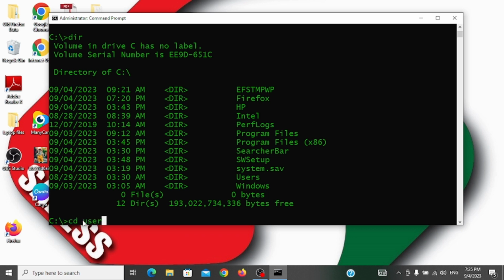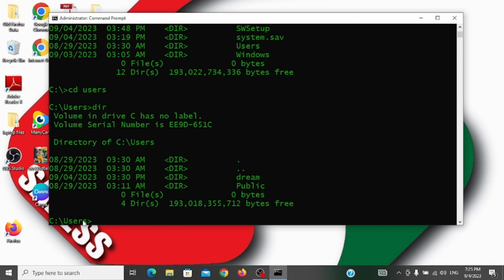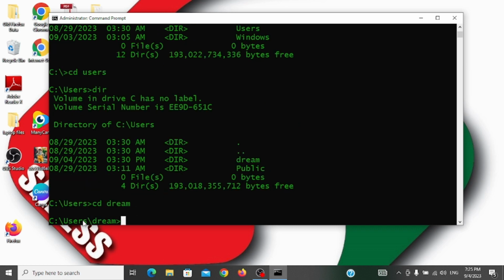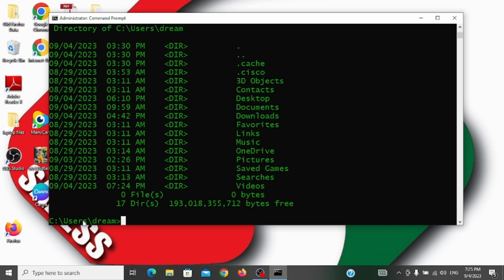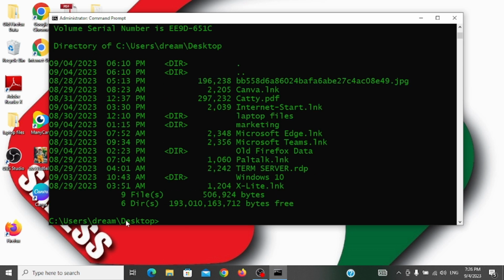So cd is change directory to users. Okay, so I'll do dir to see what is in the users. So let me change directory to dream, the username I used in logging on, and I do dir. So this is what I have in the dream. Okay, these are the folders or the directories I have. Okay, so let me change to the desktop folder because I want us to create a folder on the desktop. So I'll do cd /desktop. So the cd is to change directory. So now I'm on the desktop folder. So if I do dir, I'll see the items on the desktop.